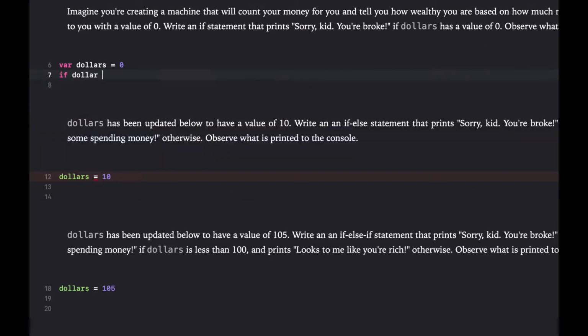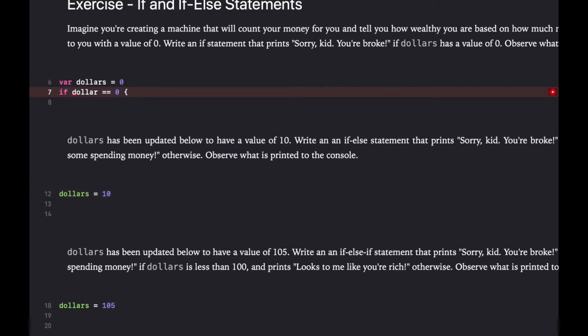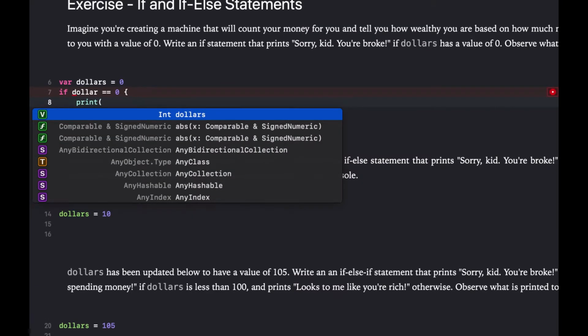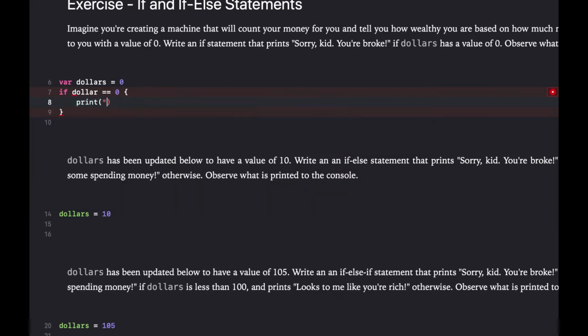Okay, be careful, you need to have the double equal sign followed by the open brace, and well, you want to print out the statement. If the dollar is 0, print out, sorry kid, you are broke.